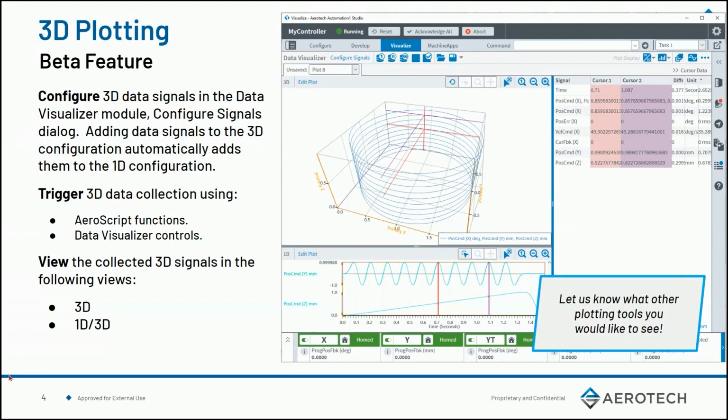Then after you've configured your data collection, you will trigger your 3D data collection using AeroScript functions, or equivalently the data visualizer controls. As you see above, there's a set of push buttons for triggering one set of data, triggering n sets of data, or triggering a continuous data collection. Once that has been collected and the data is actually being visualized, you will view this in the two new visualization tools we have. The first is just your 3D signal viewer, and the second is your 1D and 3D being viewed concurrently.